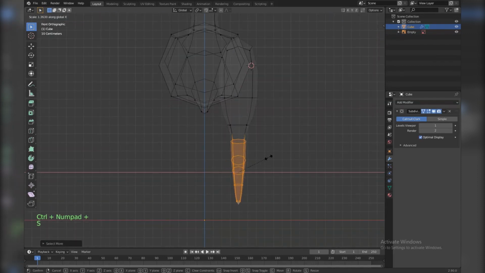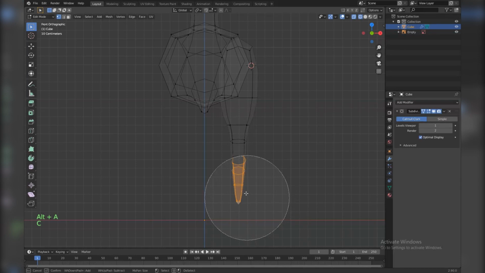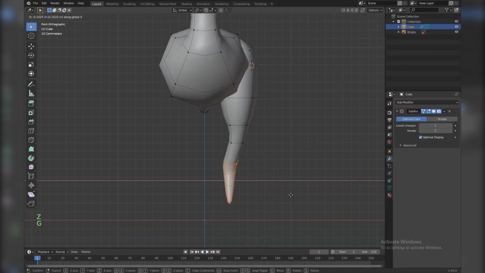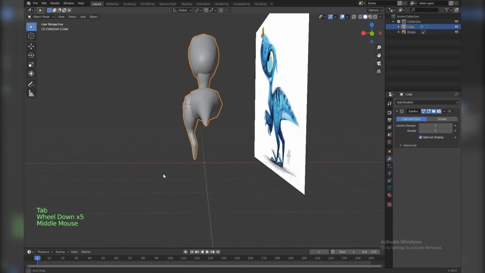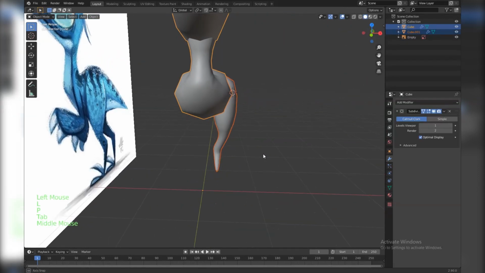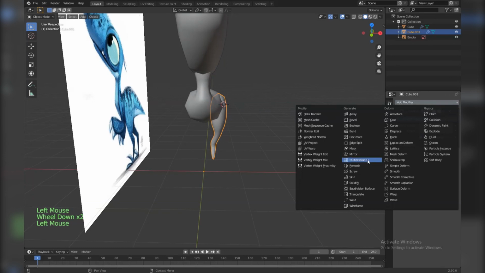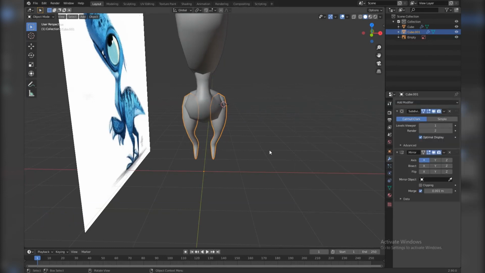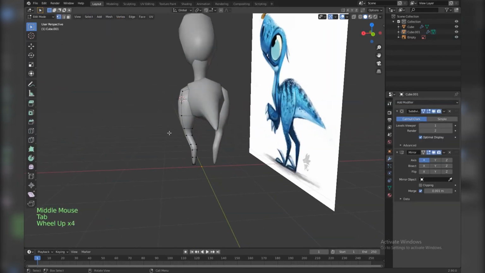The lower leg looks a bit thin, so let's scale it out and move it in the X direction a bit. We are done with the legs. Time to add a mirror modifier. But before that, let's select only the leg and press P then By Selection to separate the leg from the body. Now add the mirror modifier.